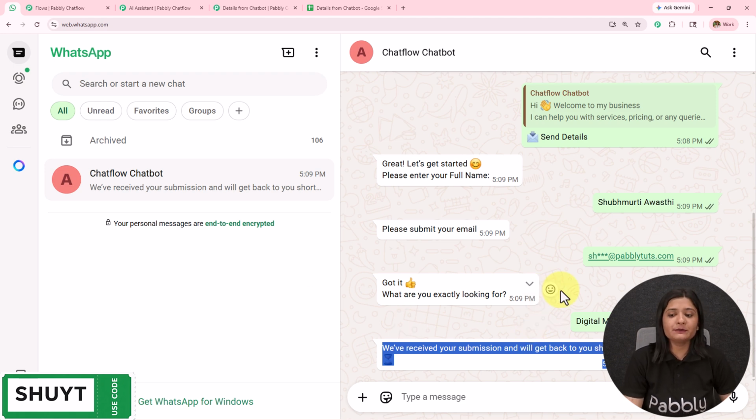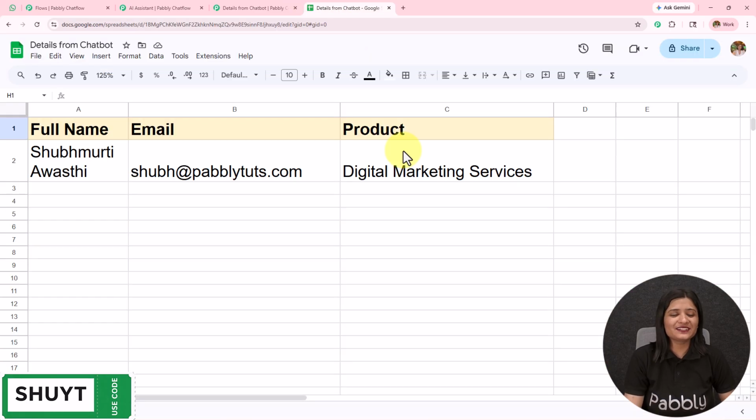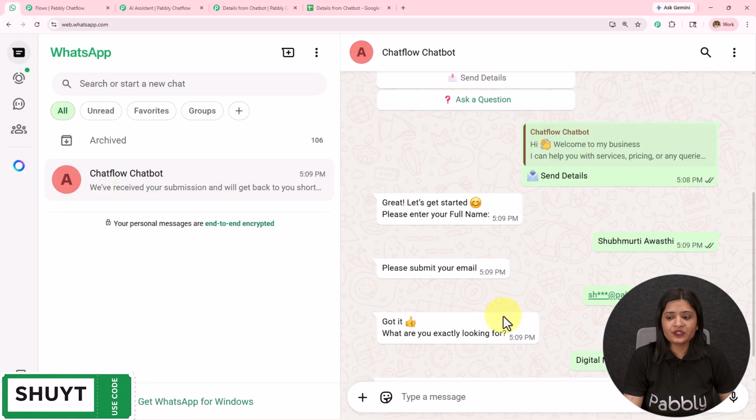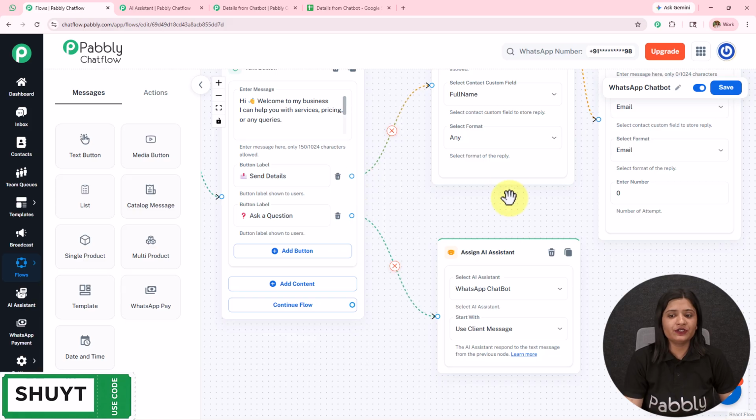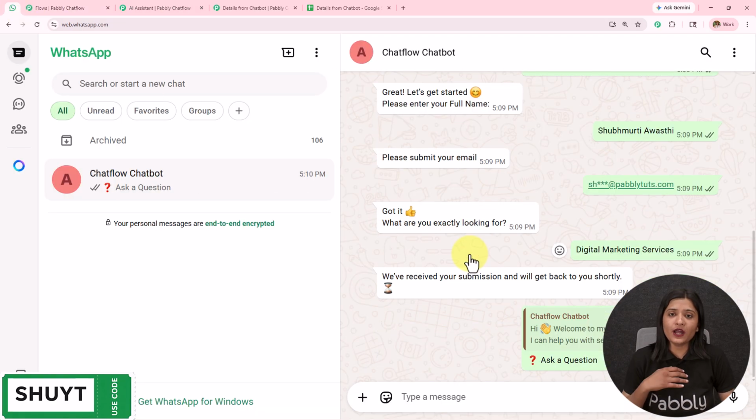Now I'm going to open my spreadsheet and check whether all these details are added there or not. And here it is. We have added all the details. You can see this is the same name, this is the same email address, and this is the same product. So here with the help of this chatbot, we were able to do this. Then we have another button. Using this ask a question, any of my queries will get resolved automatically.